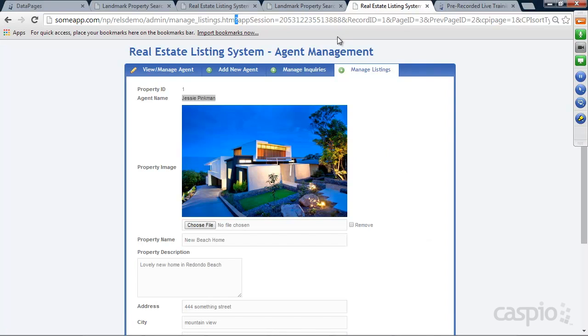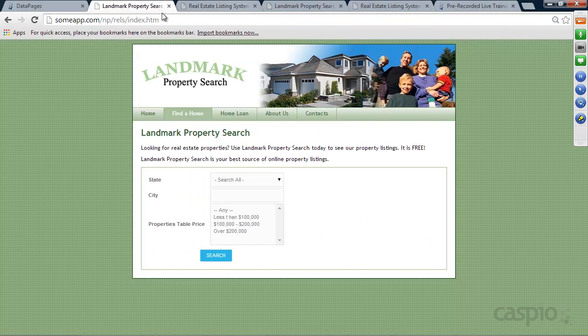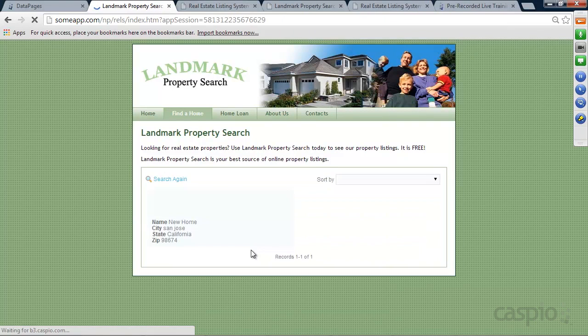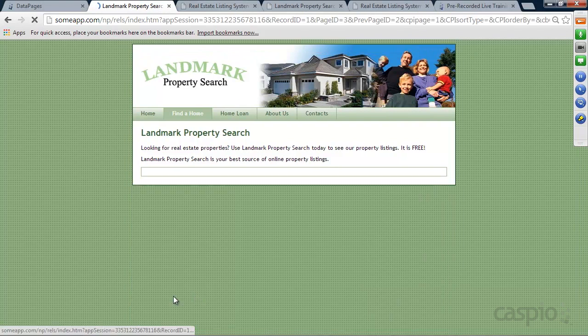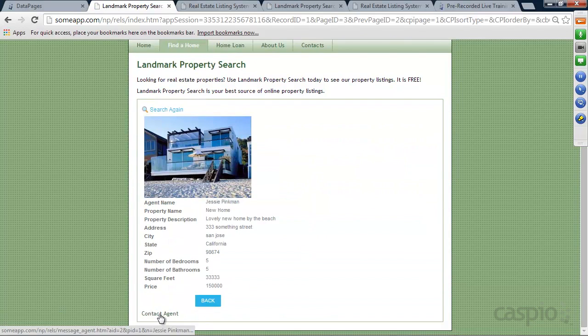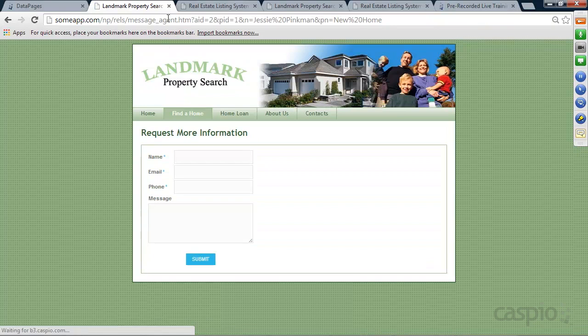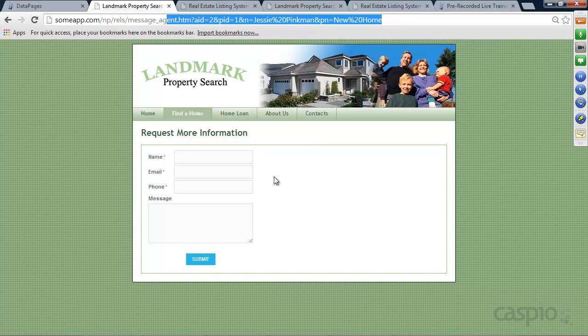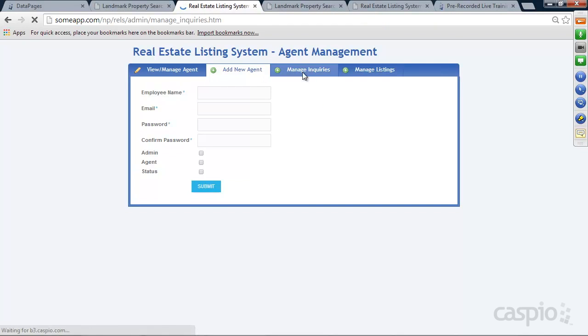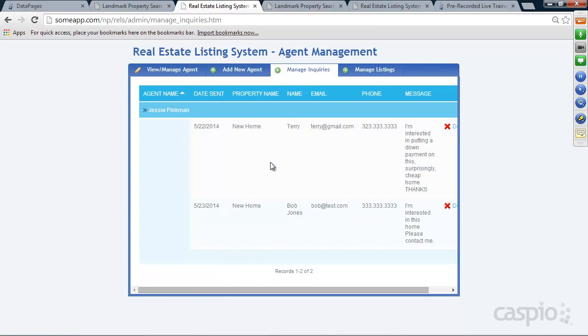So if I click search and go to details, I want to create a link that's going to pass some data in the URL to this form, and upon submission it's going to notify the agent that the new submission came in, and then the agent is going to be able to log in and see all of those inquiries. Okay, so for this to work correctly, we have to pass parameters using the URL.